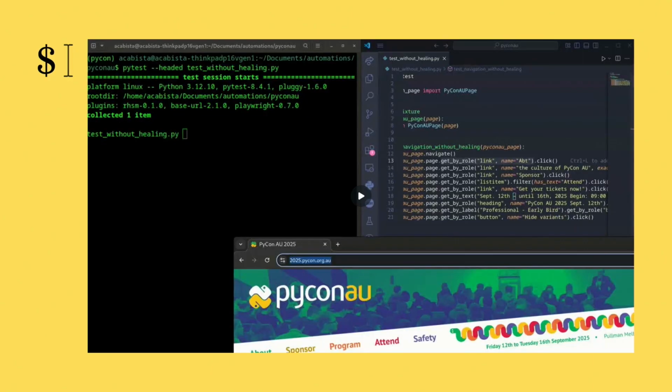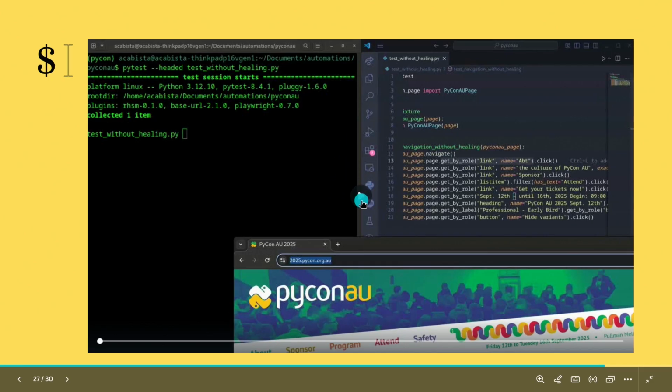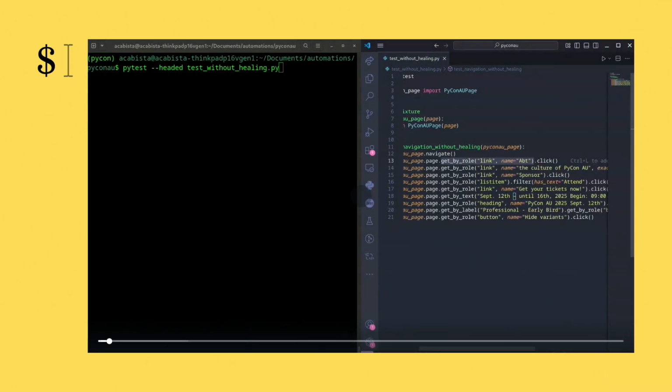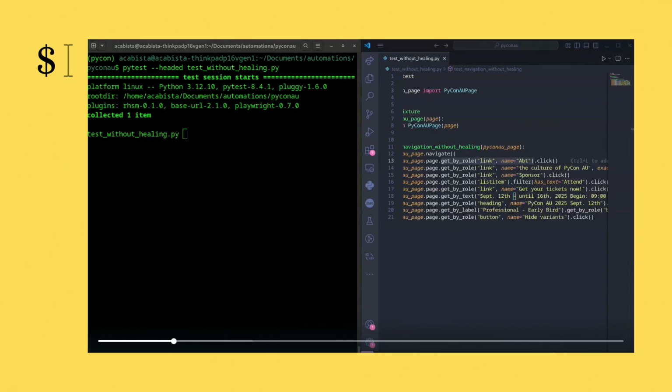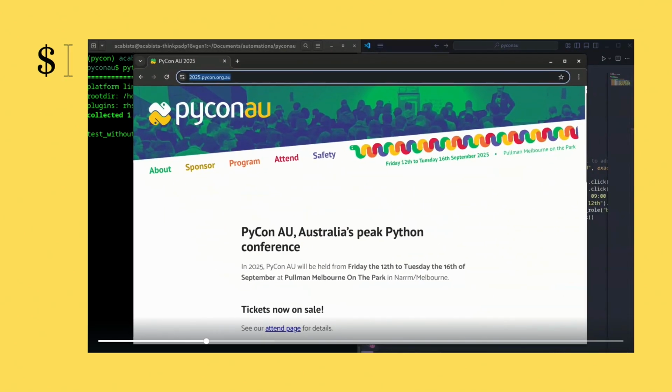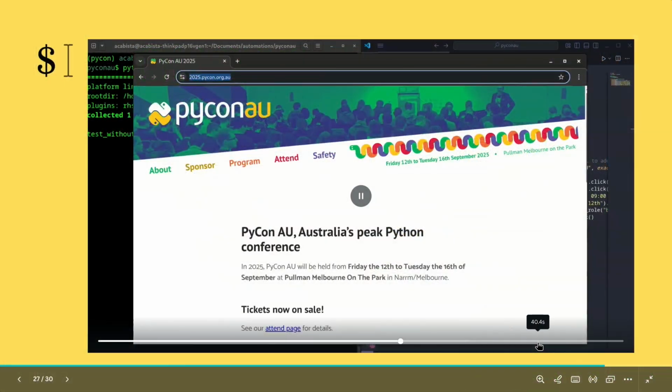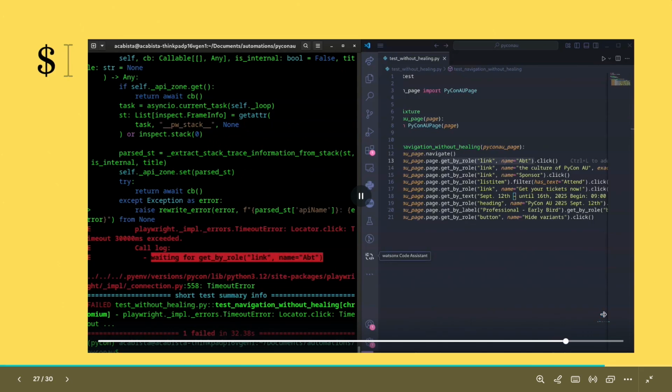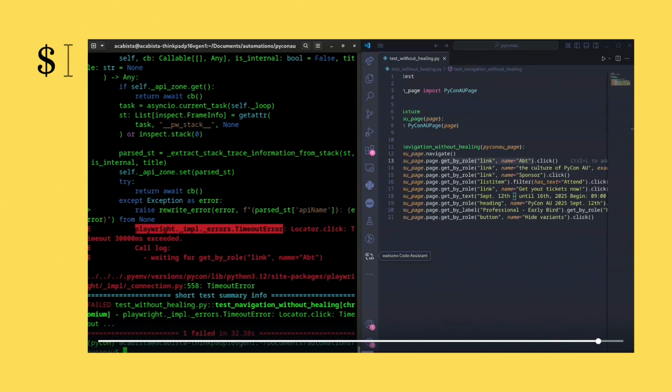Finally, let's see in practice how this works. I have a video here of a test without the healing. So this will take a while. Spoiler alert, it will fail. It will trigger a timeout error. I am running out of time, so I will just move it forward. OK, so a timeout error occurred.